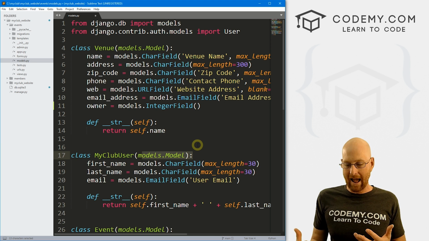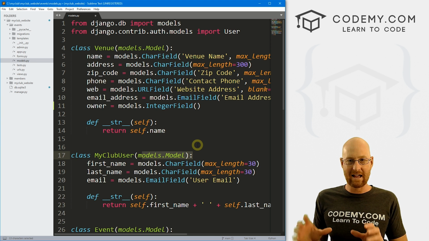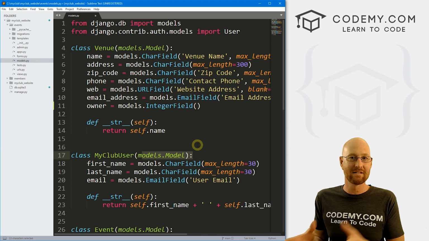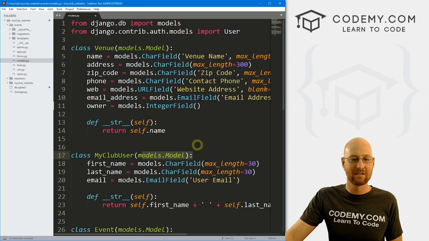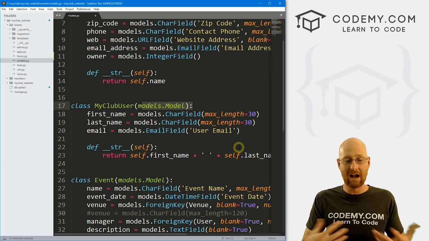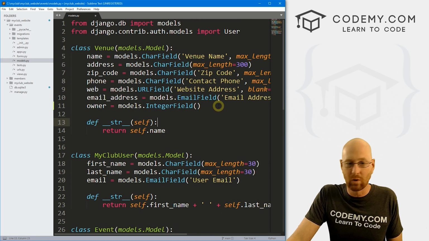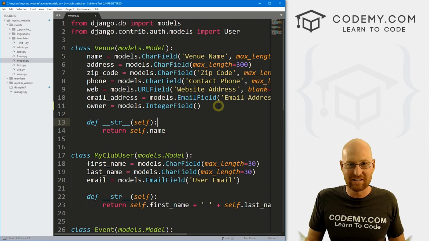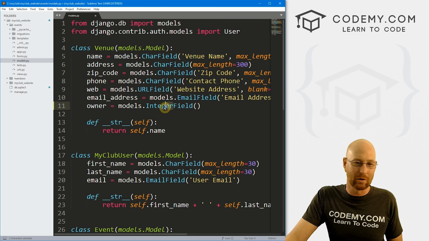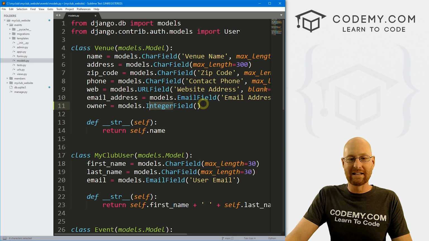So when somebody adds a venue, we're going to say, hey, whatever that person's ID is, that's who the owner is. That way we can tie it to the user, we can tie it to events, we can tie it to everything because everything sort of interacts with that ID. So an ID is a number, 1, 2, 3, 4, 5, 962, and numbers are integers. Well, whole numbers are integers. So we're going to use an integer field.